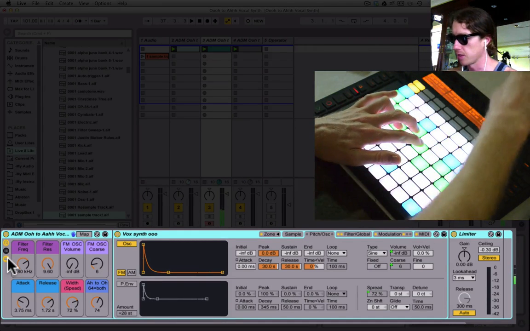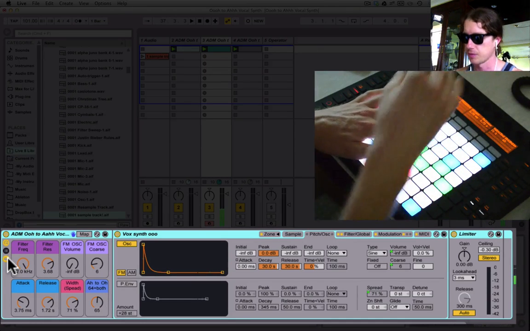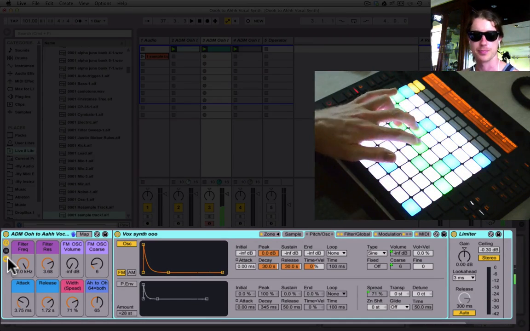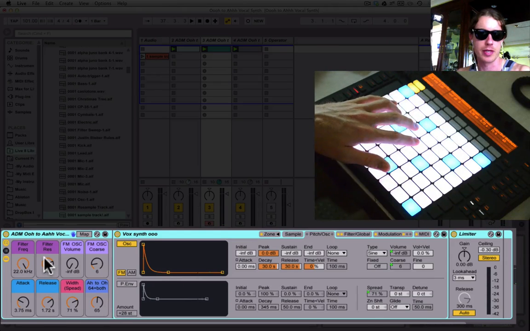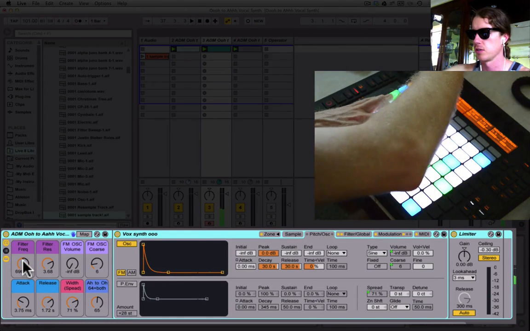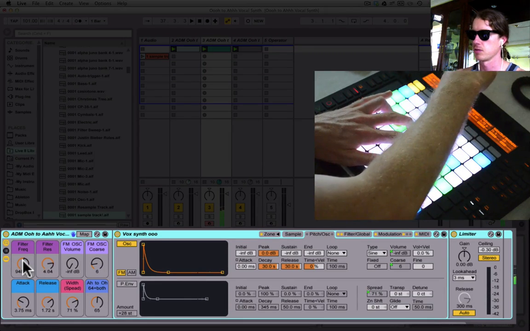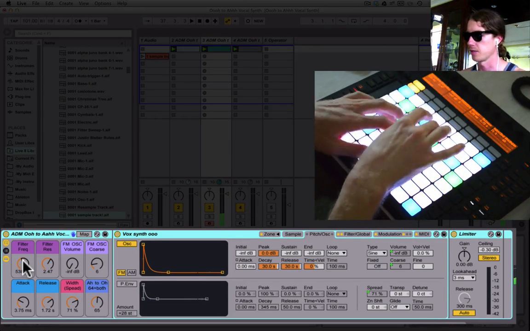Let's turn down some of this other extra stuff we got going on here. So you get this kind of movement to them. And some of the controls that we have going on here is a filter and a resonance for the filter. So you can really change up the quality of the sound.